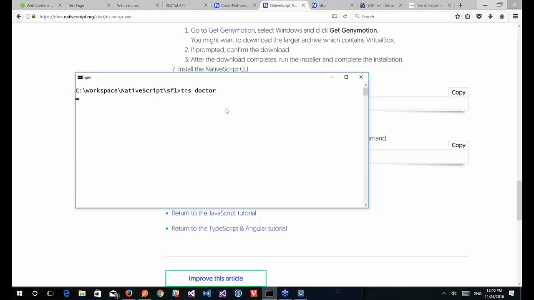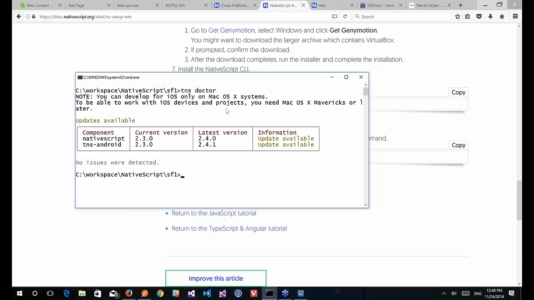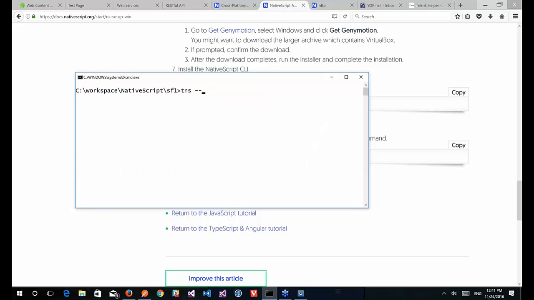a couple of messages. As you can see here, you can develop for iOS only on a Mac OS X system, to be able to work with iOS devices, and it says, well, you have all these things. NativeScript 2.3, TNS Android is our core module for supporting Android, so it says 2.3.0. Oh, we already have released 2.4. Well, that's okay. I'm going to update it later just before the webinar, so I'm still on 2.3. Looks like the team released one either yesterday or the day before, so that's fine. So I'm on TNS 2.3 now. In order to check your version, you can always say TNS --version, and it will say 2.3.0.